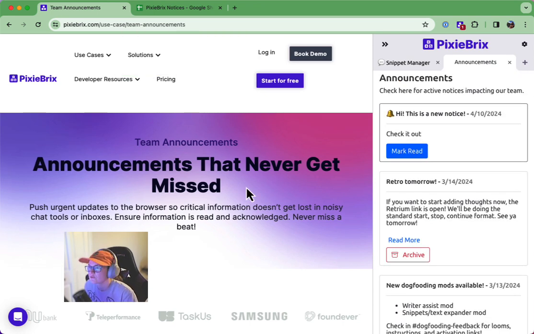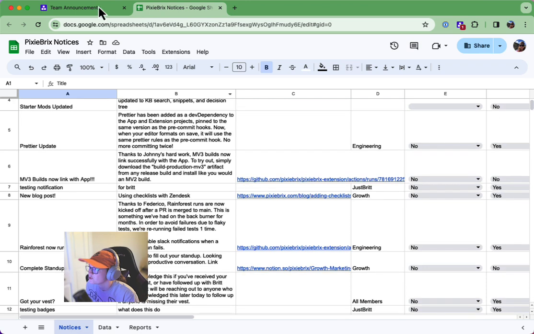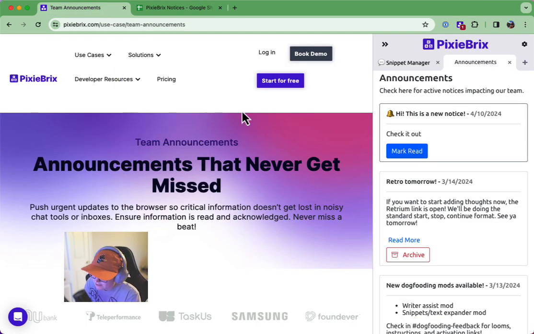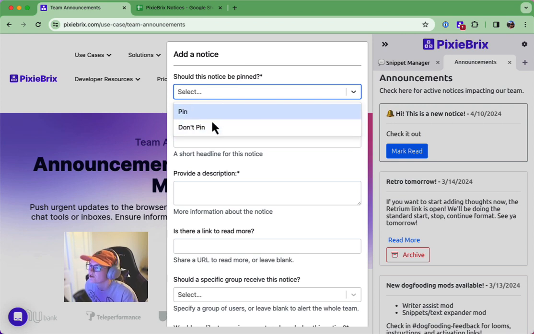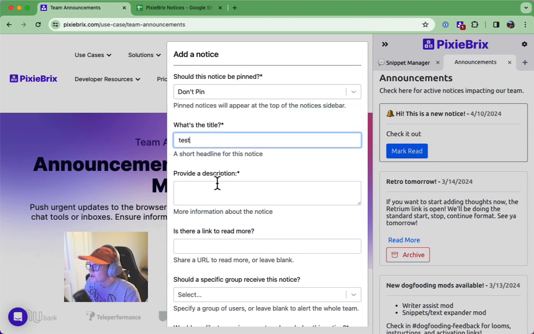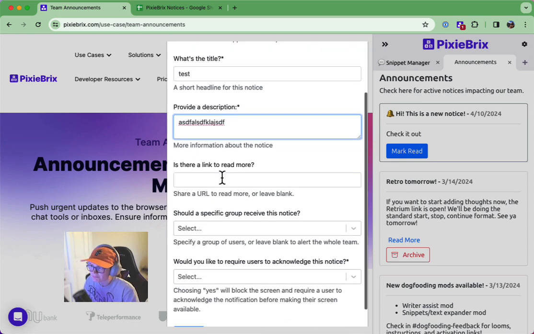You can create a notice for your team either by adding a row to a spreadsheet or by using our handy dandy mod here that will let you decide should it be pinned or should it not be pinned. You can give it a title, provide a description, and so on. And again, this accepts all sorts of formatting. You can even add links.